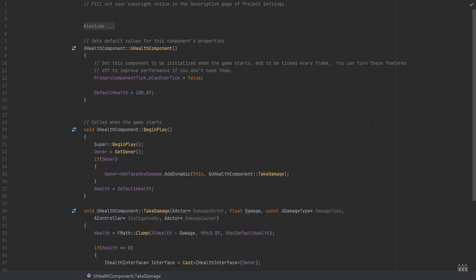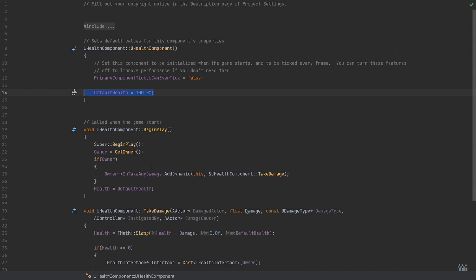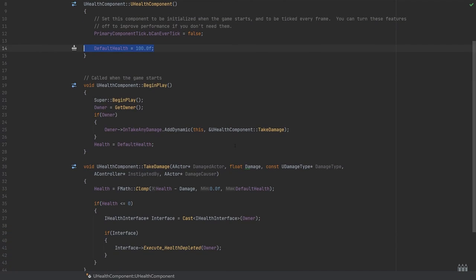So over in the code file, the way that this is going to be set up, we've got the default health being set to 100 in the constructor just here, just so that we have a value of some sort. You can do this through the editor, or of course we could have set this up in the header file just here, but I've set these to be 0. Then moving down to the begin play, we're doing the important things.